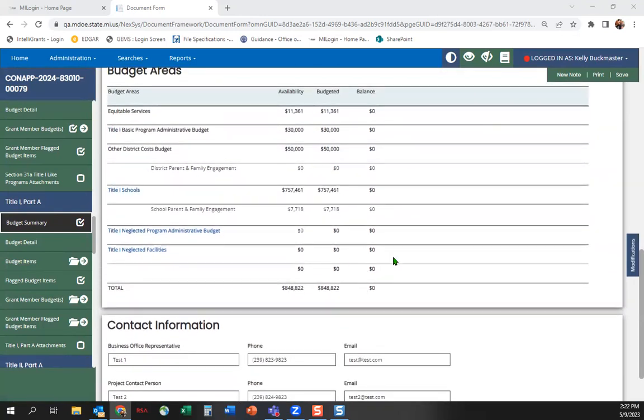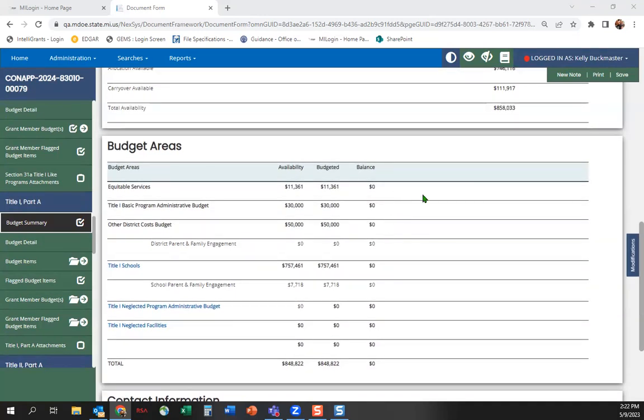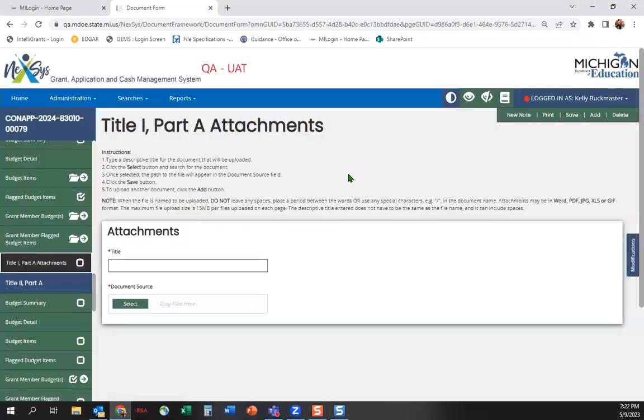So I'm done with the budget portion of Title I Part A. Now, the last thing that will need to be done, either now or at amendment time, is under Title I Part A attachments. This is where you will add the Title I Part A targeted and school-wide program planning templates that are required this year. So you might want to title them the name of the schools that they belong to.